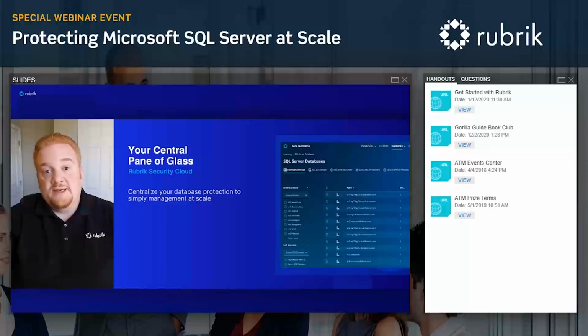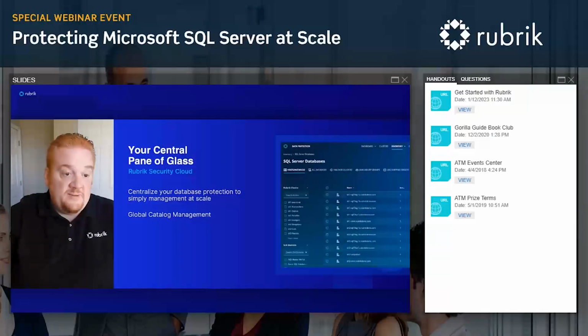With this single pane of glass comes global catalog management. When a recovery needs to happen, the DBA need not remember: Is the database in a different data center or in the cloud? Is the backup local to the server or archived to tape? What backup files do I need to recover to the point in time required? DBAs can log in to RSC, search for the database, and see and select the point in time they need for recovery with a few clicks to start the recovery process.